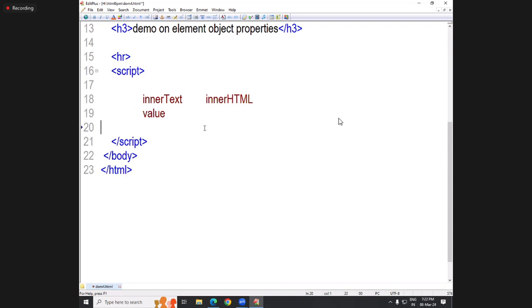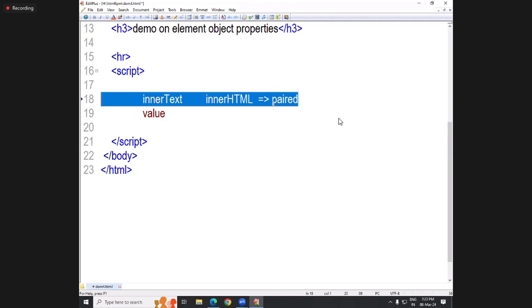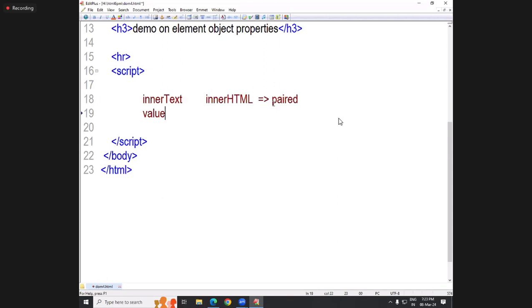But why three for the same purpose? Coming to that: innerText and innerHTML we have to use only for paired tags. For unpaired tags, innerText and innerHTML are not supported. But what about the input elements, sir? The value option we have to use for input elements. For input element data manipulations, you can take the support of value. For paired tag data manipulations, you can use innerHTML and innerText.